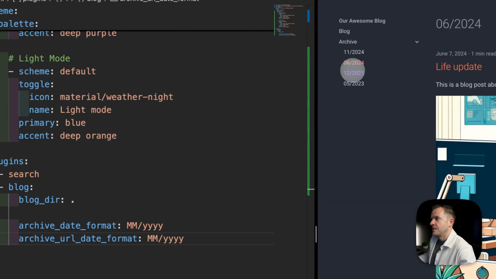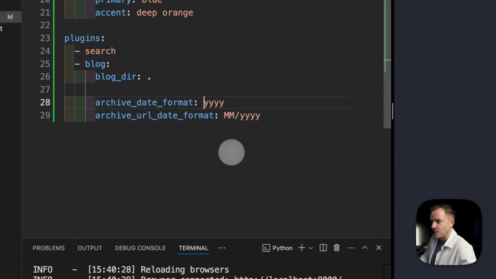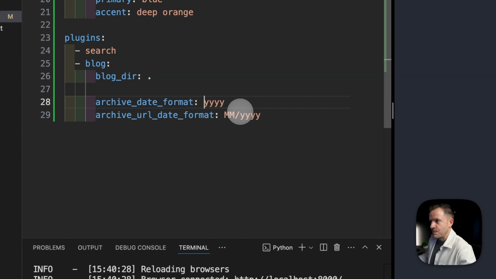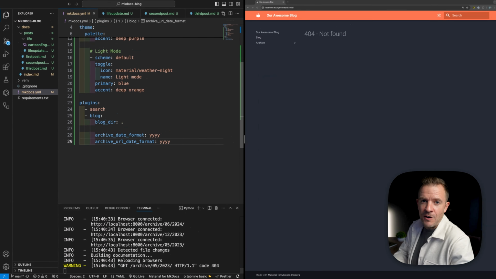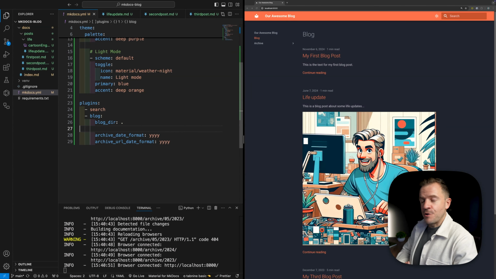I actually prefer to just have it by year, which is the default. So I'm just going to take out these MMs and leave it on the four Ys. But just know that you can configure your archive if you need to. Okay, so far our posts don't have any categories. So let's look at how we can add categories to our MkDocs material blog.